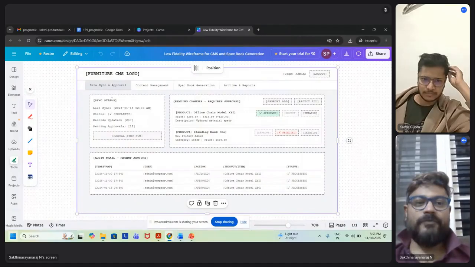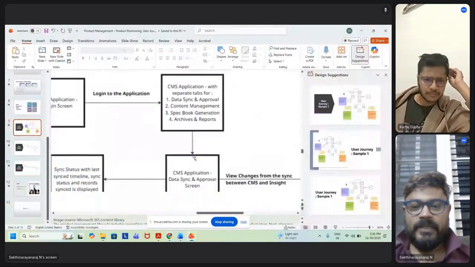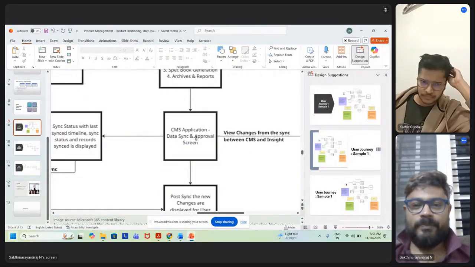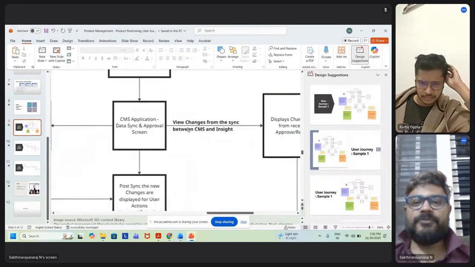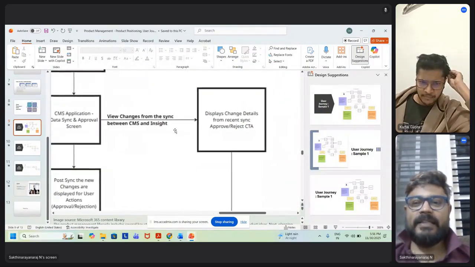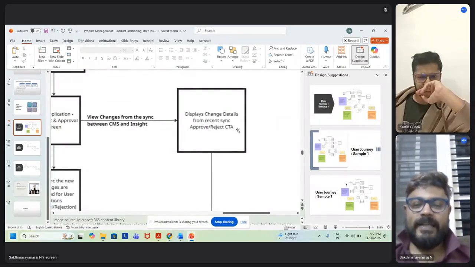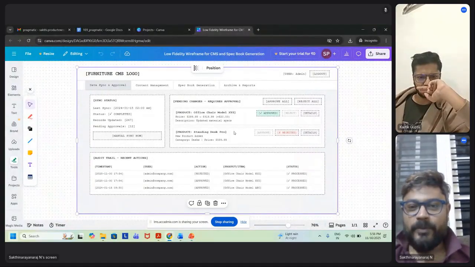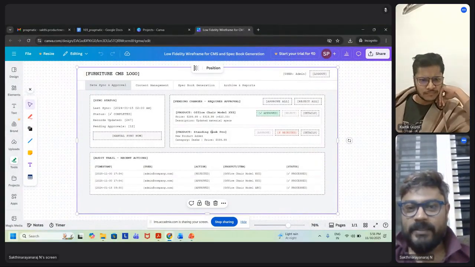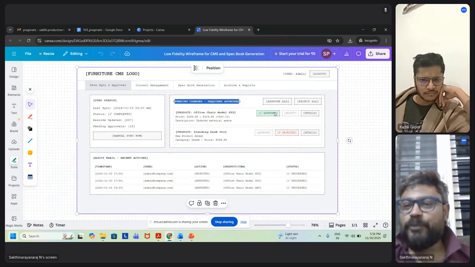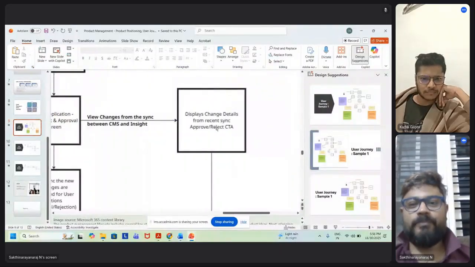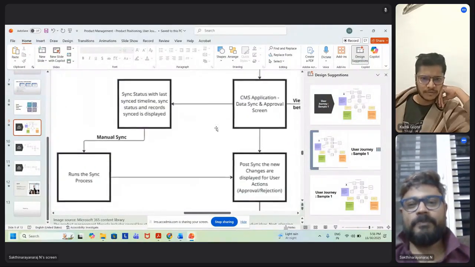Now we'll talk about the first tab, which is data sync and approval. View the changes from sync between CMS and Insight. Display the change details from recent sync. Approve slash reject CTA. This is the section I'm talking about: what are the recent changes that have happened? Pending changes require approval. The recent changes are displayed here, with options to click approve or reject. That is what I've mentioned here. You're able to understand? Yes.